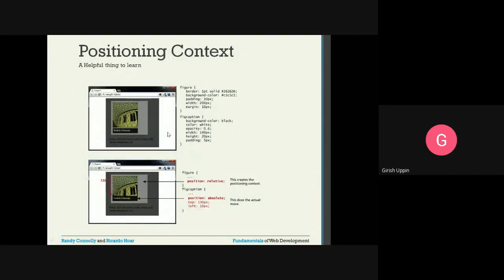Now you can see this is the HTML document, and this is the property for the figure. We have border, background color, padding, width, and margin specified for this particular figure. Then this is the figure caption. Background color is black. The color of the font is white. Opacity is provided, then width, height 20 pixel, and padding 5 pixel. So there is a padding of 5 pixel.